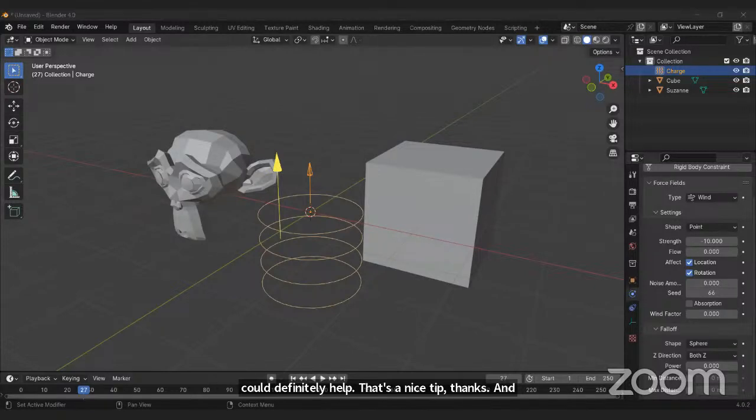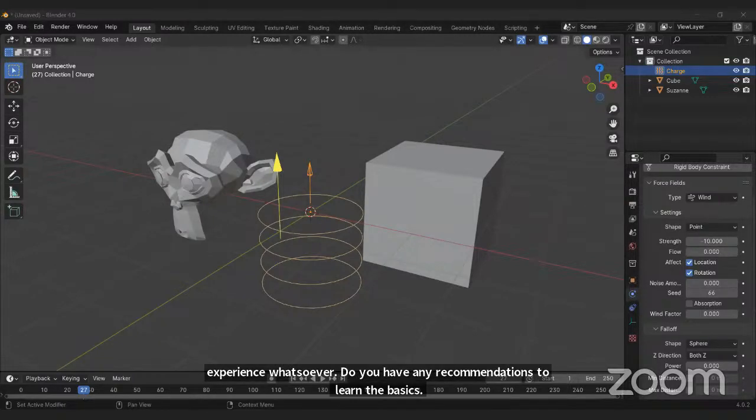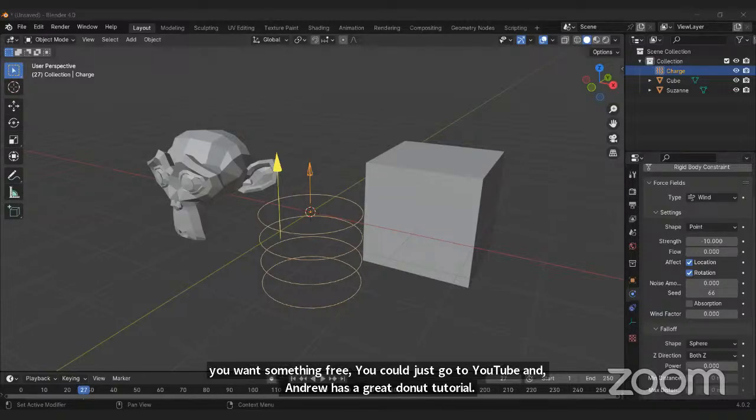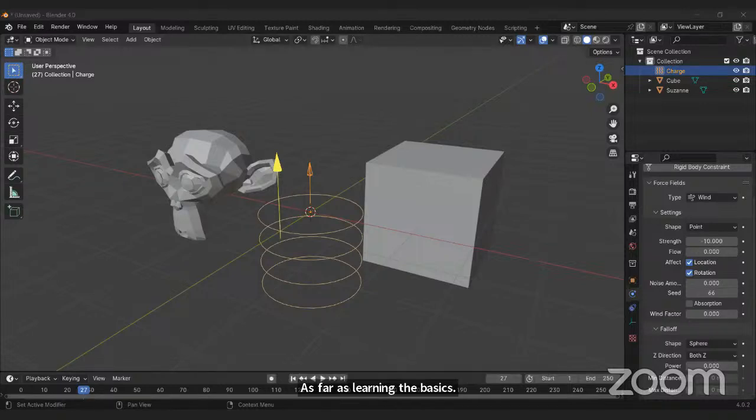Anytime. I've used Blender like twice. Essentially, I have no experience whatsoever. Do you have any recommendations to learn the basics? For example, any content creators or such? Yeah, I have quite a bit of courses that go over the basics. If you want something free, you could just go to YouTube, and Andrew has a great donut tutorial. As far as learning the basics, I would just search for learning the basics of Blender on YouTube. I'm sure there's a lot of great free tutorials on there.